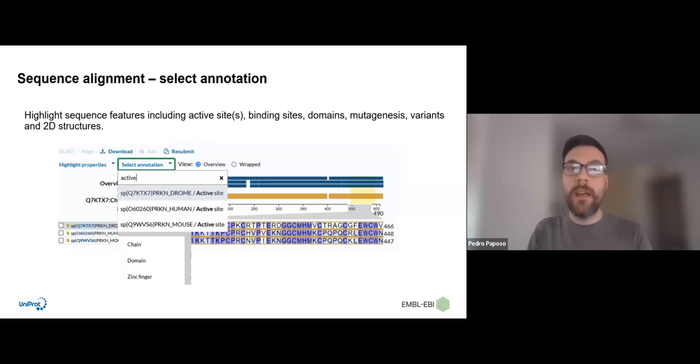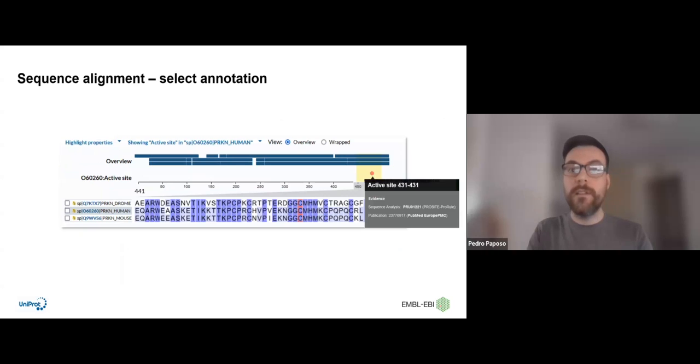Another example is if you want to have a look into the active site. So you can click select annotation and type active site, and then click on the first protein, the protein that you are interested in. And here you can see in the alignment that an active site was found on the 431st position. And if you scroll there to see the alignment, you can see that this marker marks a cysteine in all three sequences, which means that it is conserved in all these proteins.